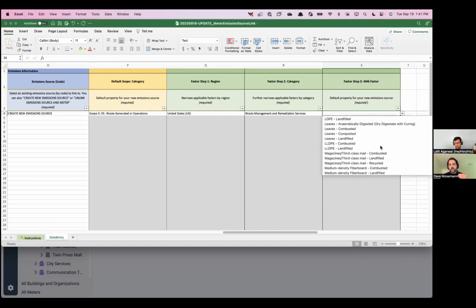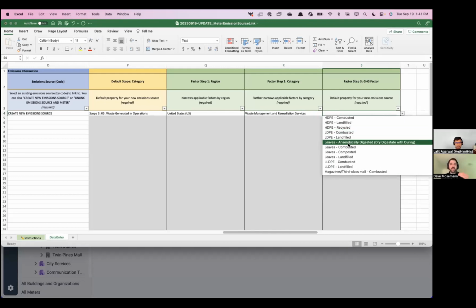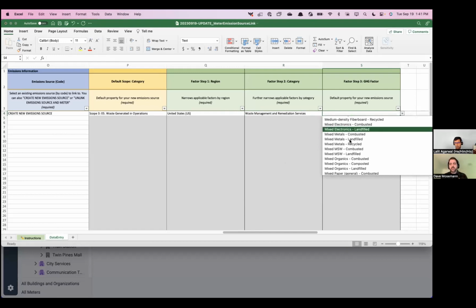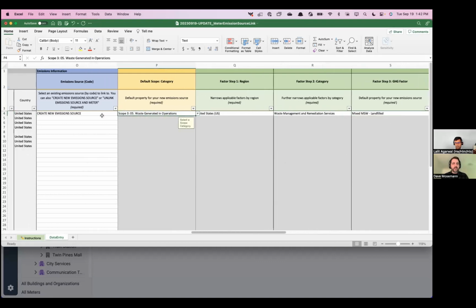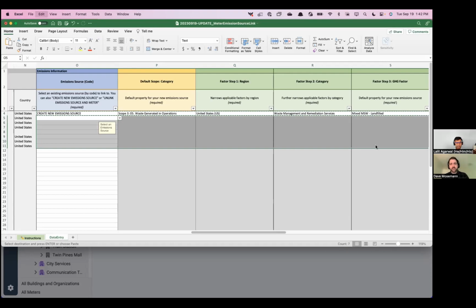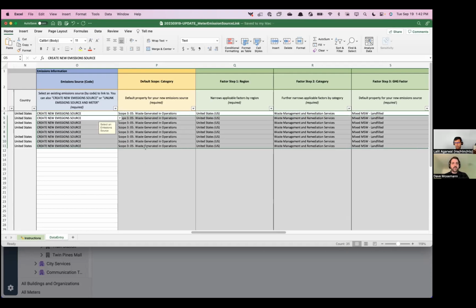And in this case, I don't know what my specific thing is that I'm landfilling, but we have a couple mixed ones here. So we have mixed, MSW stands for municipal solid waste landfill. And that's what I'm going to pick. And now once I have set that up, this is the beauty of using spreadsheets. Once I've done that for one, I can copy and paste for the other ones. I'll save that.